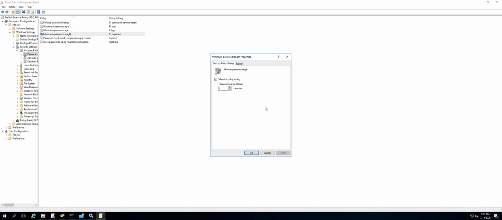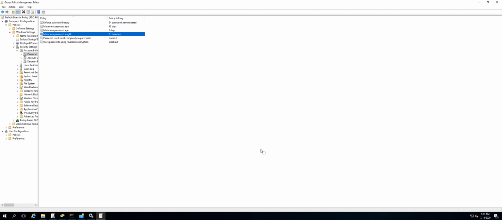Minimum password length. So what is the length of the password? It should be 7 characters. It should be 8 characters. You may want to make it a 20 character password. If you do that, then people cannot have a password below 20 characters in your organization.